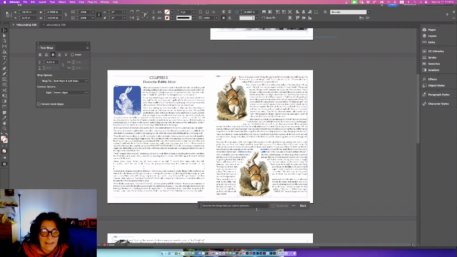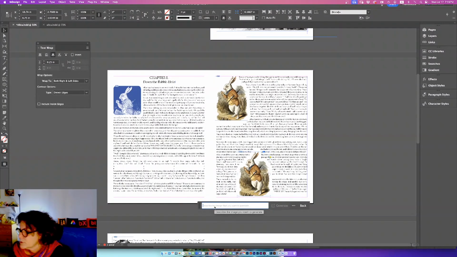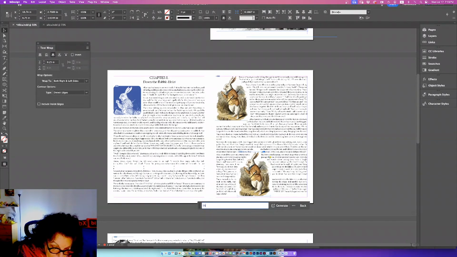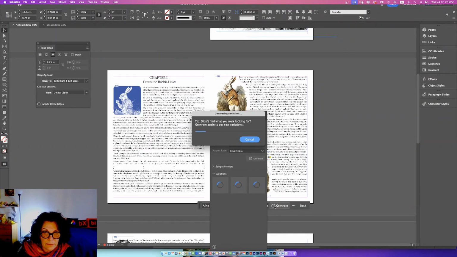So I'm going to click here and somebody give me a prompt. Let's say, what should I say? The white rabbit is not good because it's a white background, but I'm going to say Alice in Wonderland holding the rabbit and the cards. Let me make sure I'm not making any mistake, and I'm going to go in and generate.